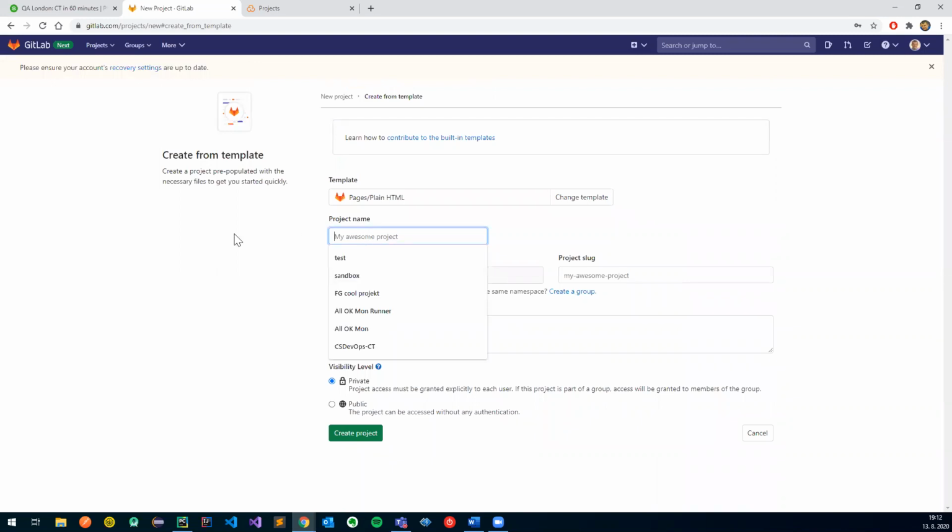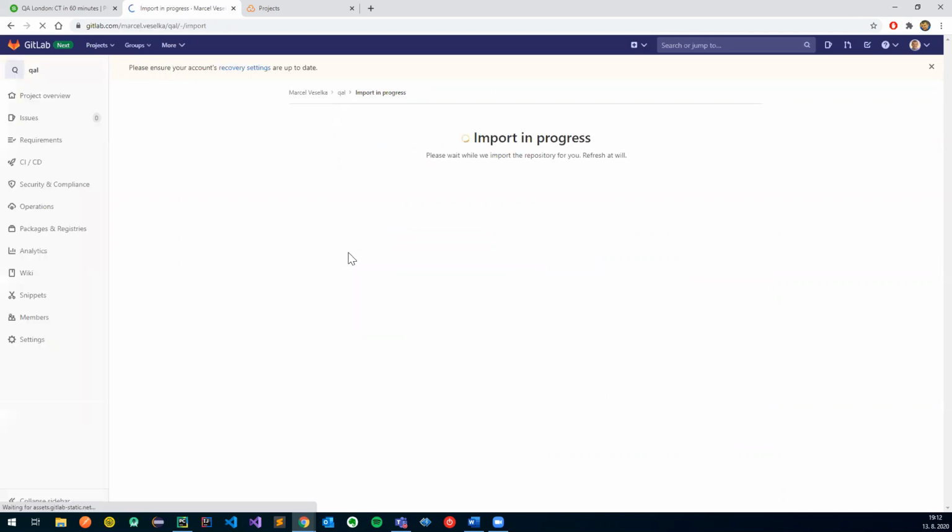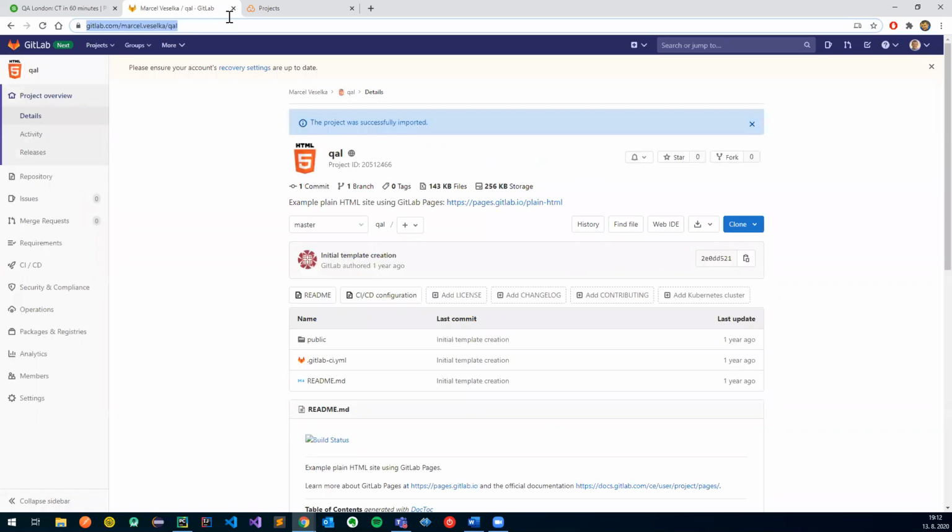We need to have some name for that. So let's call it QAL, like QA London. And I'll make it public. Now the project will be created, and you might already access the project via this link. Maybe I will place it into comments, if I could comment here. Maybe I'll chat, yeah. So this is the project I will work with now.